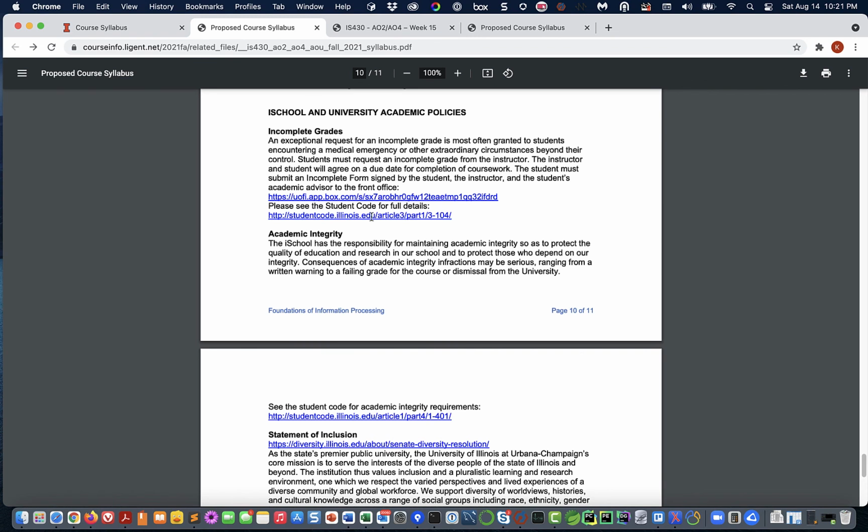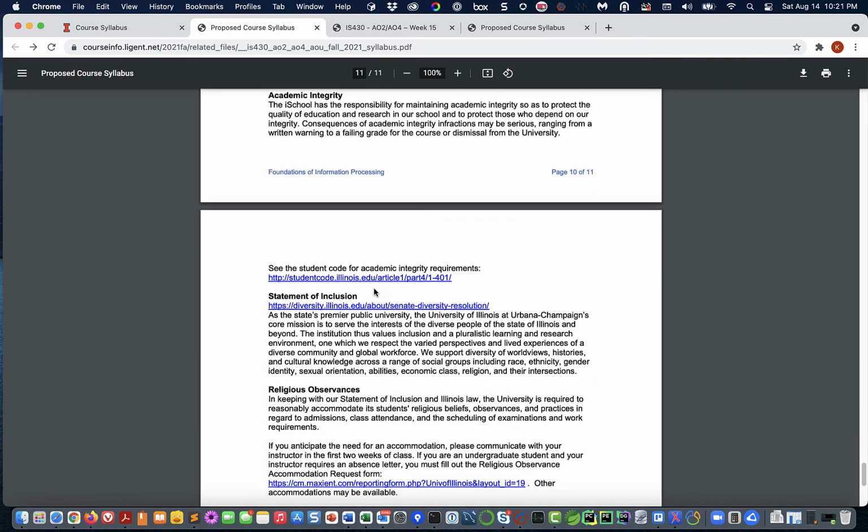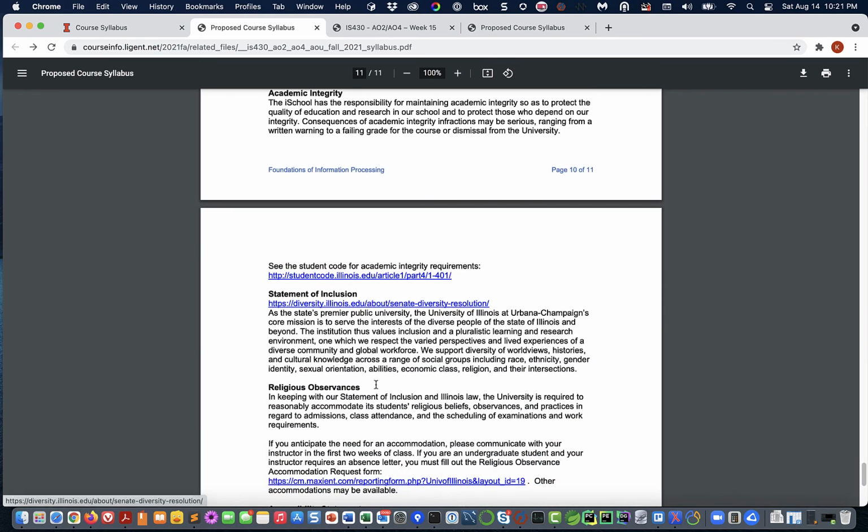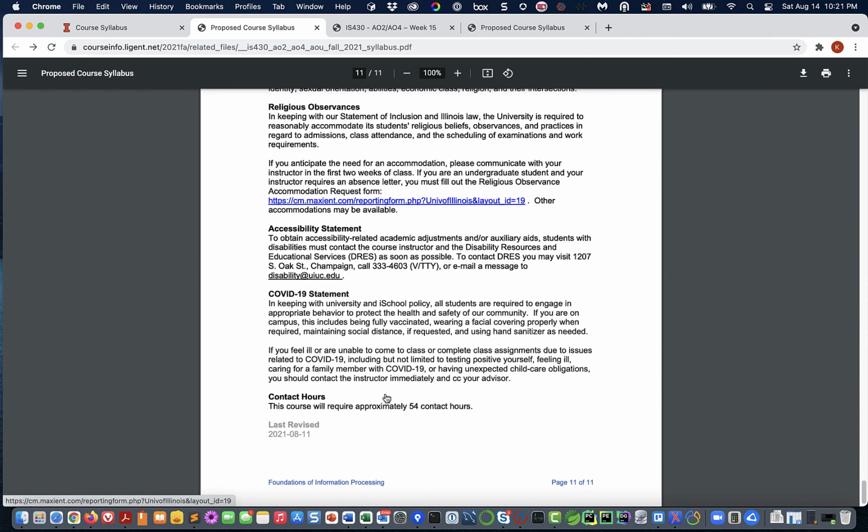There's a policy on incomplete grades. There's a policy on academic integrity. There's a statement of inclusion. There's a policy regarding religious observances. There's an accessibility statement. There's a statement related to COVID-19. Okay? There are all these things.